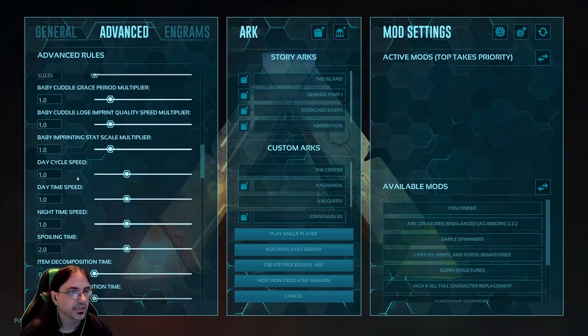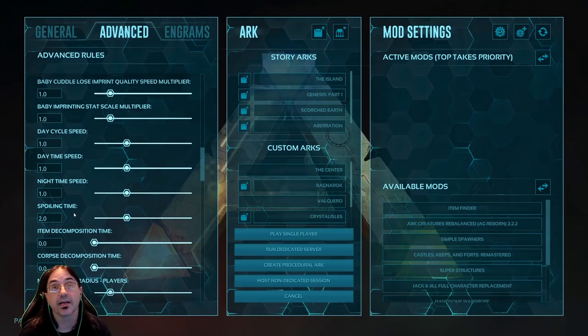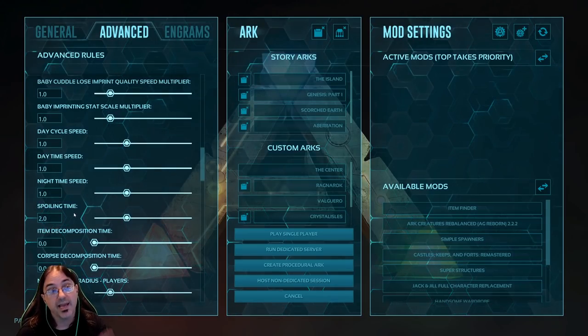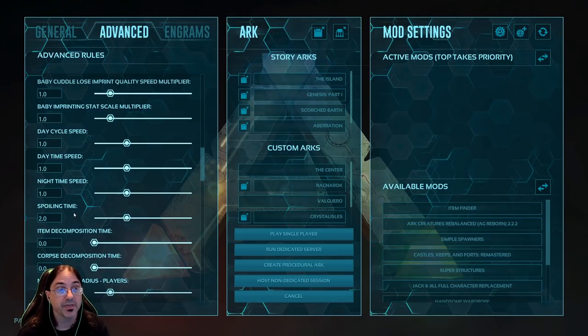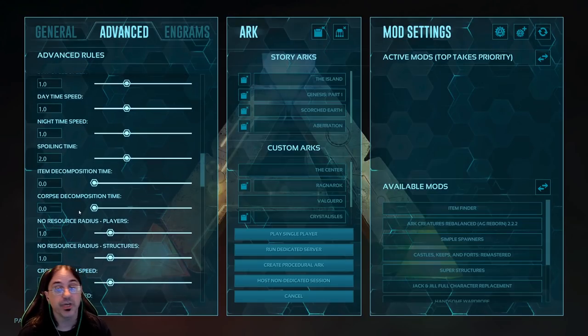Spoiling time on Soloing the Ark is 2.0. That's one thing I haven't fixed on Rag yet. Rag will be getting to 2.0 because it just makes it a little bit easier when you're playing solo. All right, let's see. Although I'm not going to change stack sizes. Stack sizes will stay the same as default.